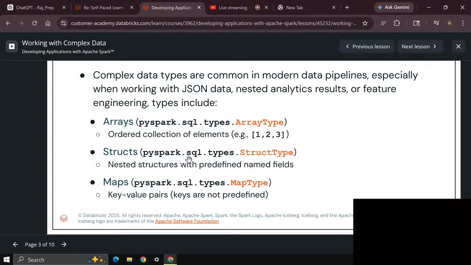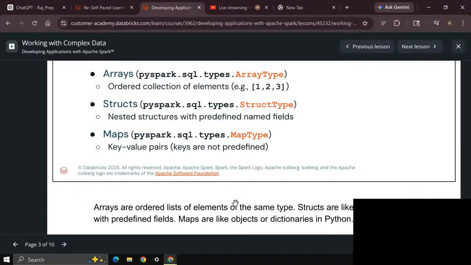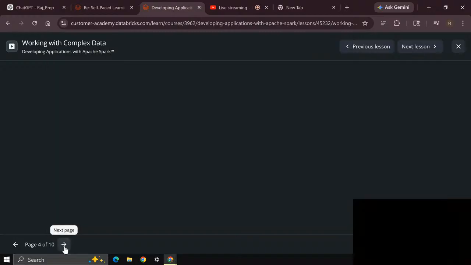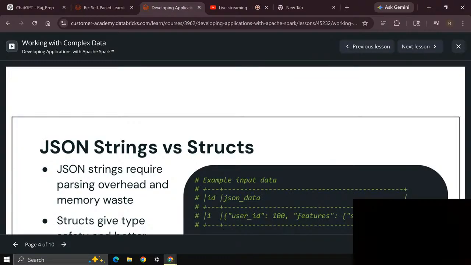Struct is like a structure type, a nested structure with predefined named fields. When you define the schema for a particular thing, you use struct type, and in that you mention the structure of each and every element, each and every column's details. Okay, that's the struct type. And another thing is map type, which is key-value where keys are not predefined. So these are the three complex types in Spark.